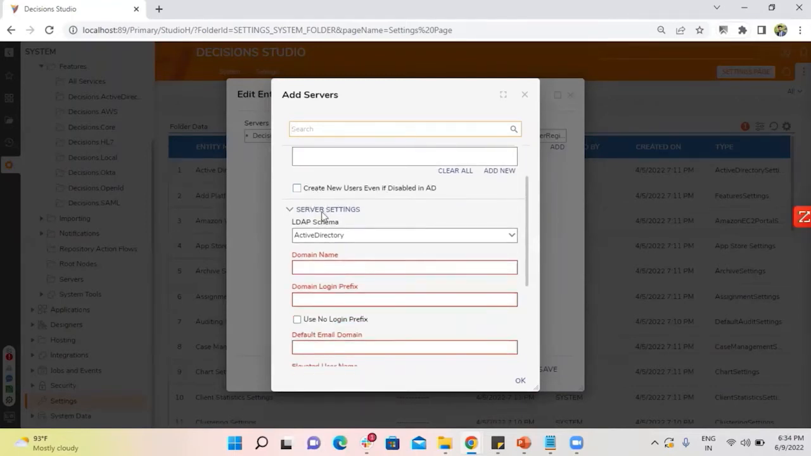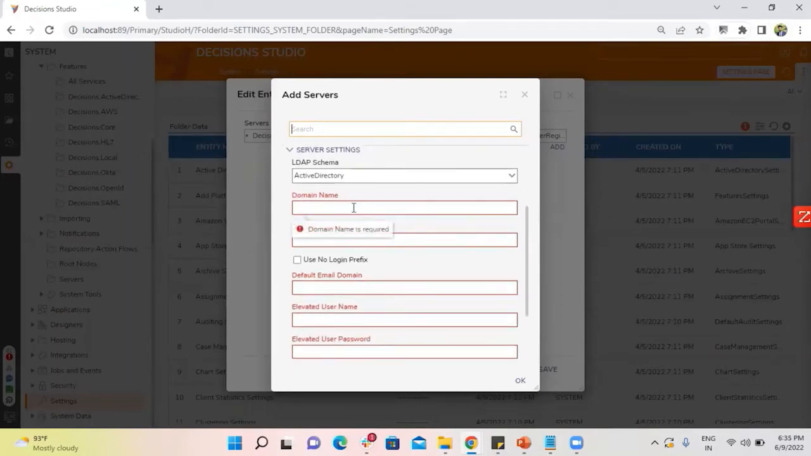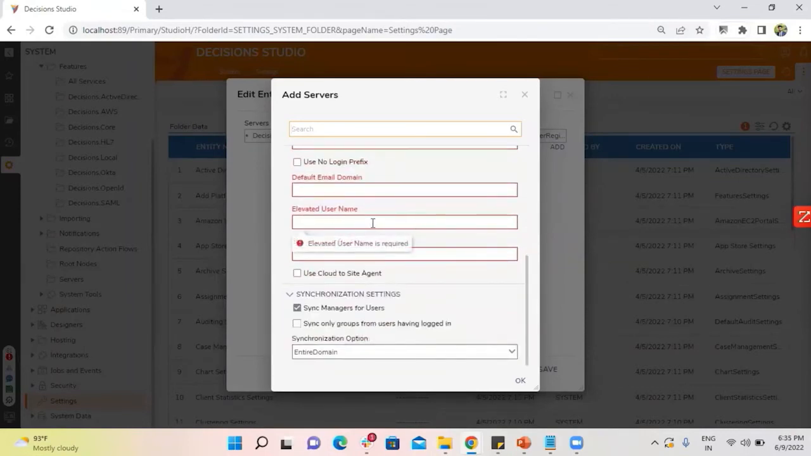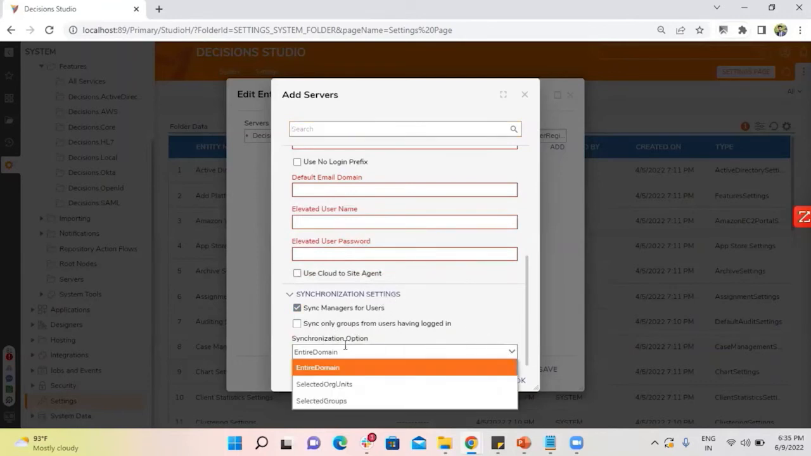And then we have the server settings, wherein we provide all the details about the AD server which can be used for authentication, like the domain name, where we provide the IP or the domain name of the server. Then we have the elevated username, wherein we provide the username of the portal user who has Active Directory server access, and then its password under the elevated user password section.